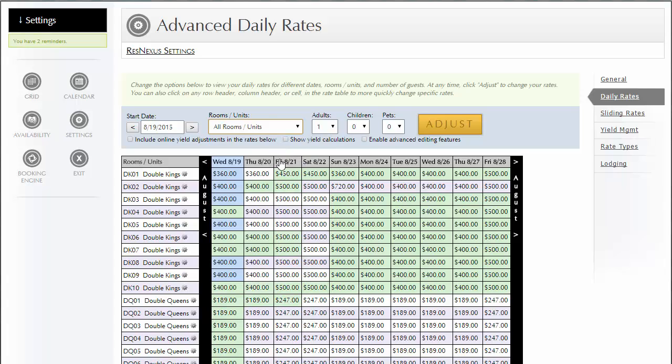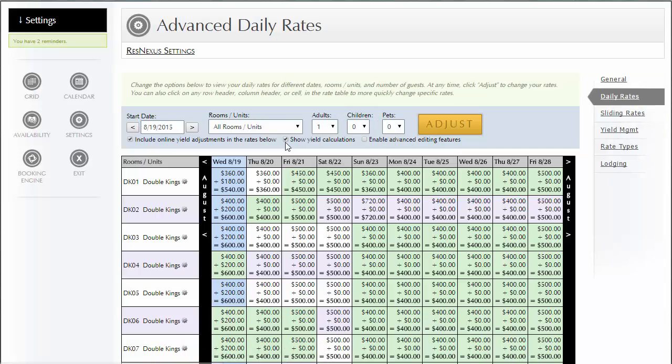The second thing you'll notice is that you can now see the calculations showing how yield management is affecting your rates. Clicking on this option here will include the yield management calculations on the rate chart based on the yield management strategies you have in place. Clicking this second option displays the complete yield management calculations.